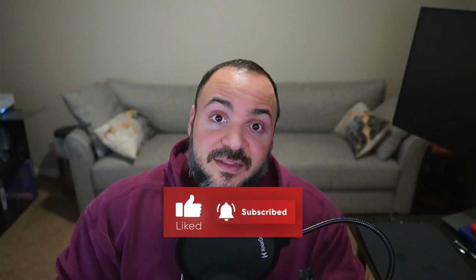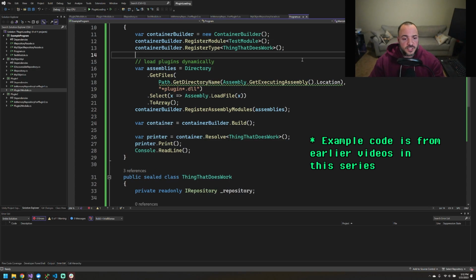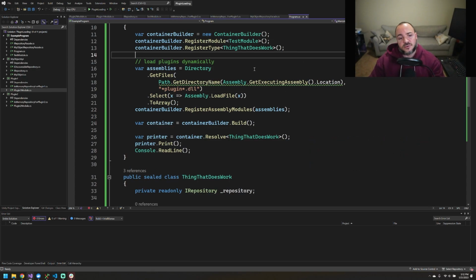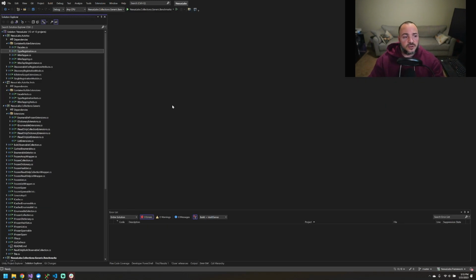And with that said, let's get right into the code. All right, so we have our code pulled up where we were doing assembly loading and taking advantage of Autofac, and I'm actually going to jump over to a solution that I put together in my shared library code.